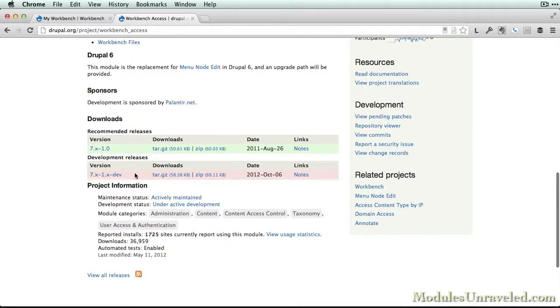I'm actually going to be using the dev release. It's been about a year since the last release, and there have been a lot of bug fixes since then. So I am going to be using this release from October 6th of 2012.